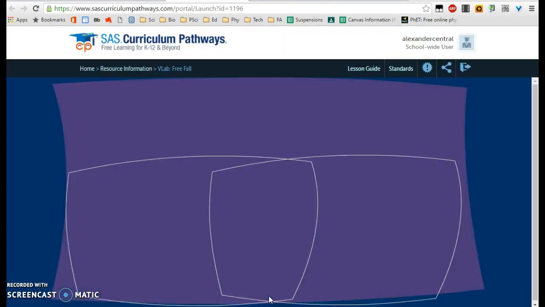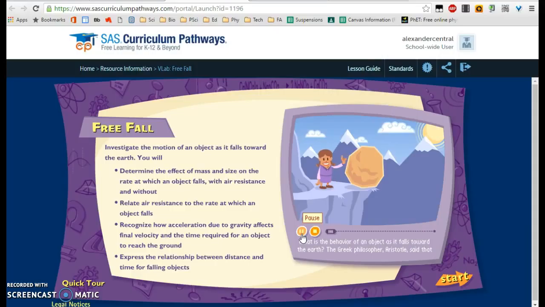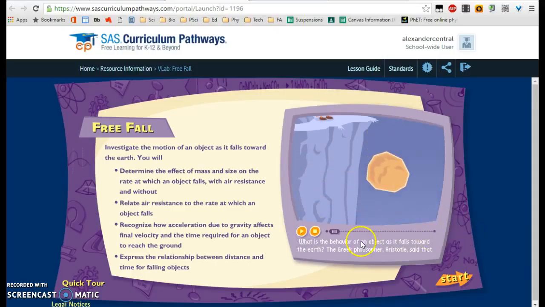Once it's launched, it's going to take you in here, and you're going to be able to see what the lab is about. It's also going to give you an option to view a little video. It talks a little bit about how things fall, and you can watch through it, and it answers questions and things like that.